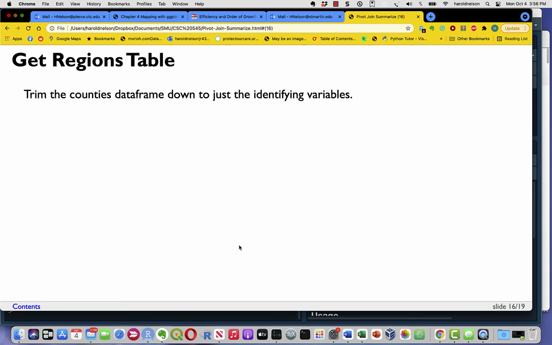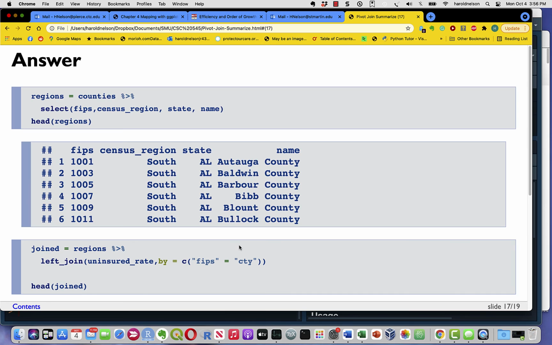So I'm going to get a regions table. I'm going to trim the county frames down to just the identifying variables. So regions equals counties, and then select the FIPS code, the census region, the state, and the name. And I use head to look at what that looks like. And there we are, the FIPS code, the census region, the state, and the name.